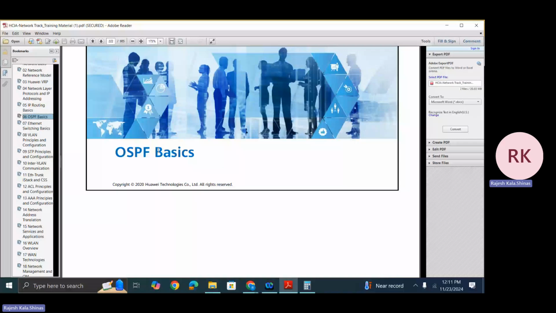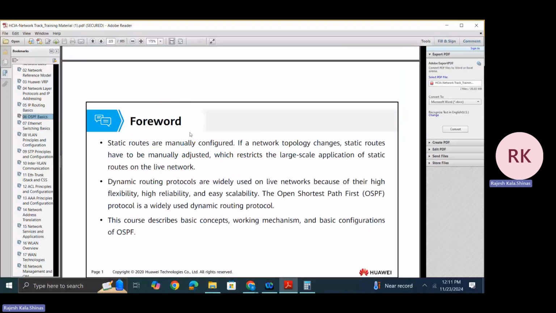Chapter 6, OSPF basics. Basics of a dynamic routing protocol named OSPF, Open Shortest Path First. In the previous chapter we discussed static routes. Static route means we have to configure manually. If a remote network is there, in a router you have to manually add that route with the next hop address or exit interface.